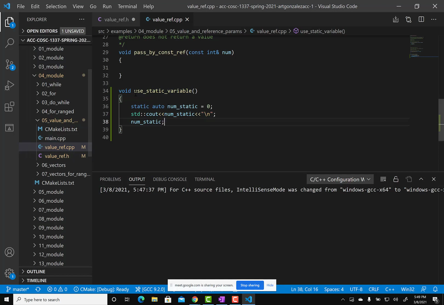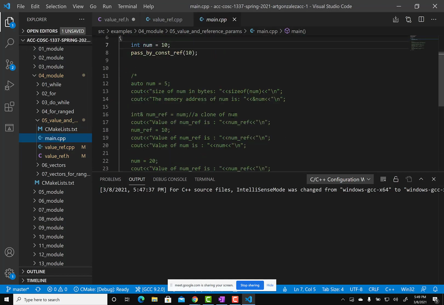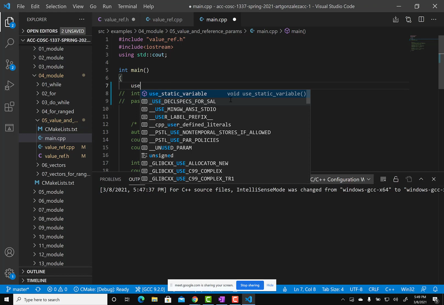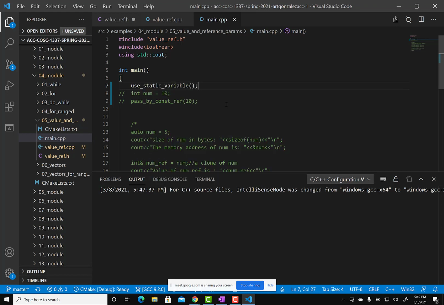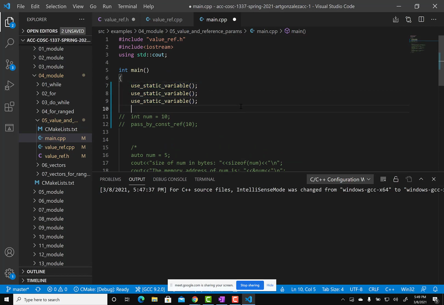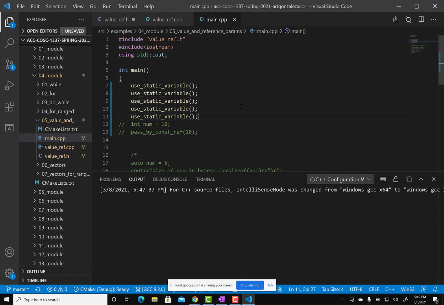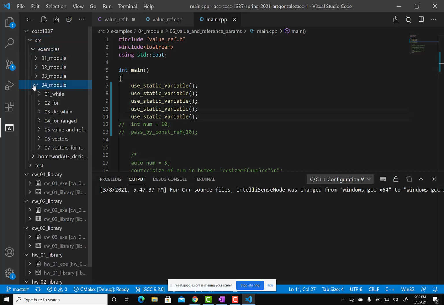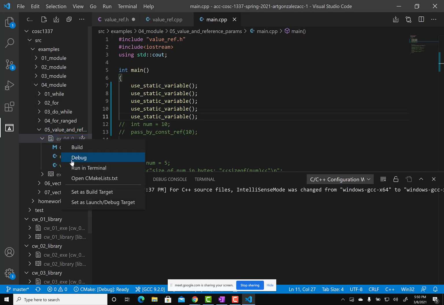We go into main, so this is void, right? So we're not going to be able to test it, and that's fine. We use static variable. Make sure nothing else is executing in our program, and maybe we call it a few times, 5 times. We come to CMake to run this example, 04, and we run it.